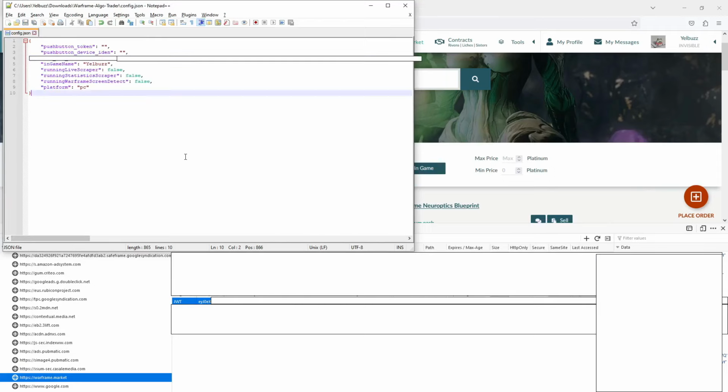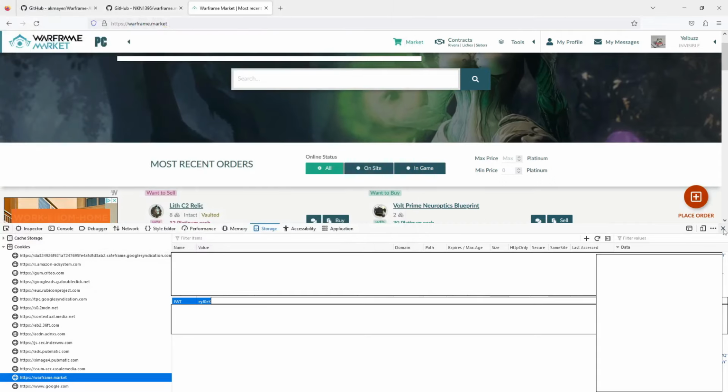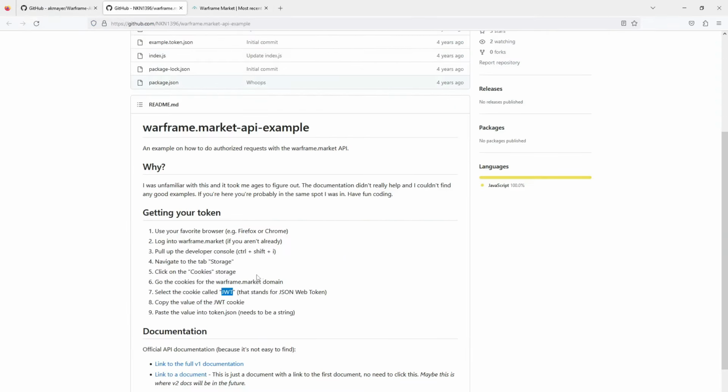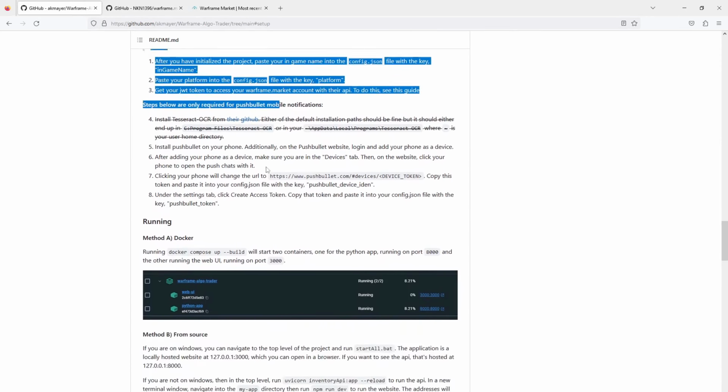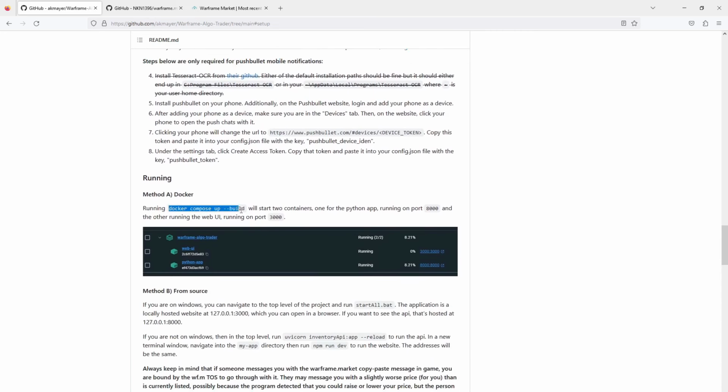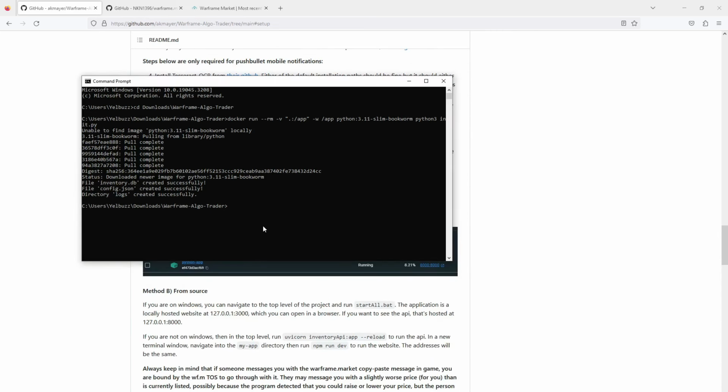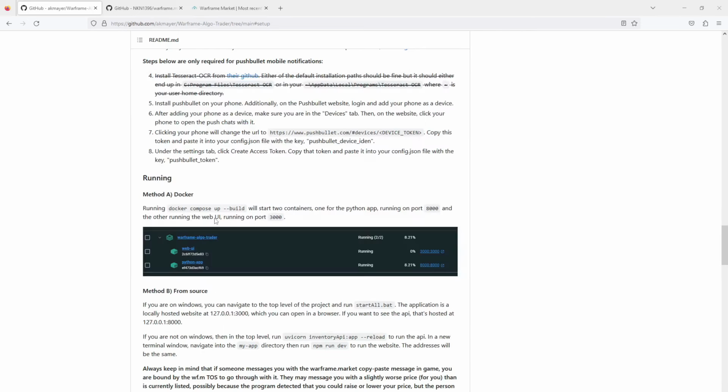It's extremely long. Close that. Close that. Close this. Now, we're done with the setup. We can go straight to running with Docker. You run docker compose up --build right in here.